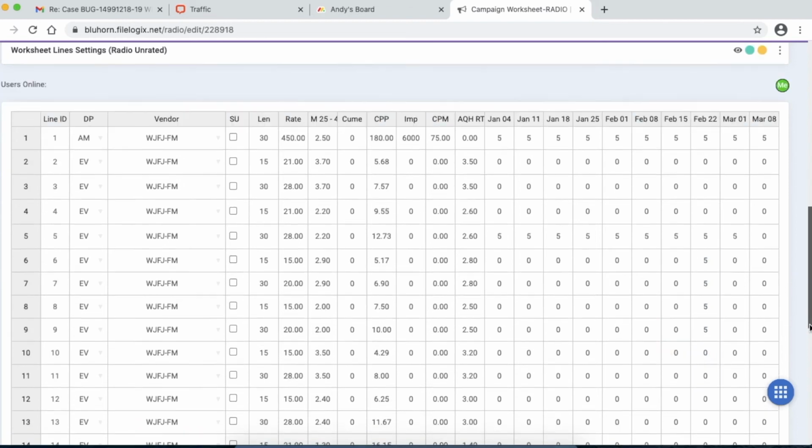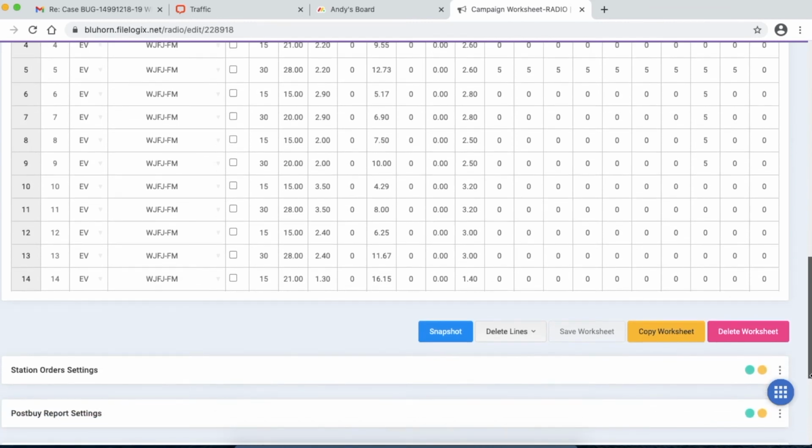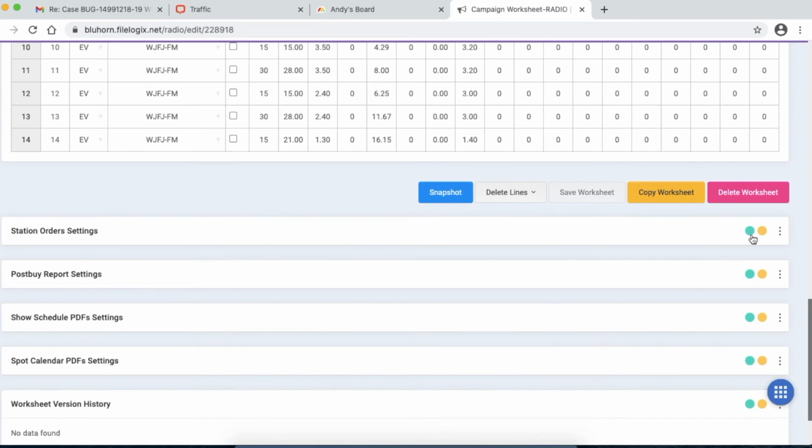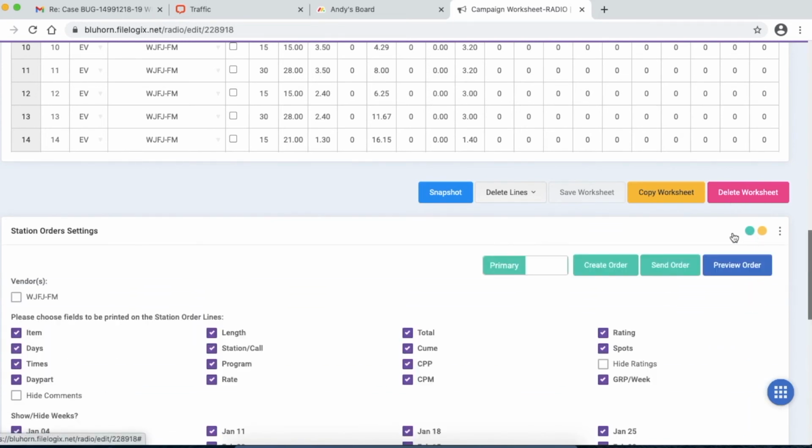So once you're happy with your worksheet, I like to go ahead and preview my order, or go to station order settings first. And just make sure that you've clicked on the vendor's name, and then pick the columns that you want to appear on your order. It looks like everything here is selected, so that's good. I'm going to leave that.